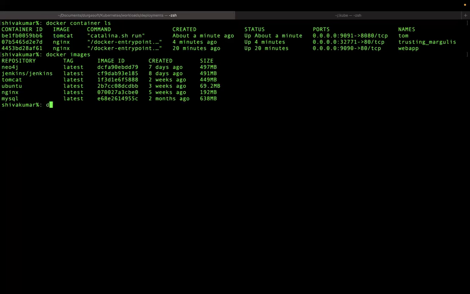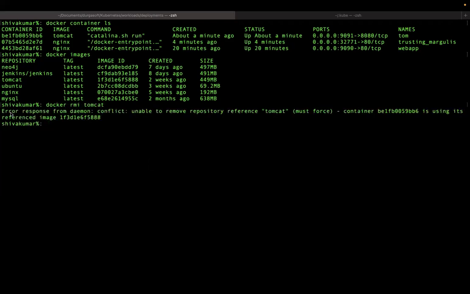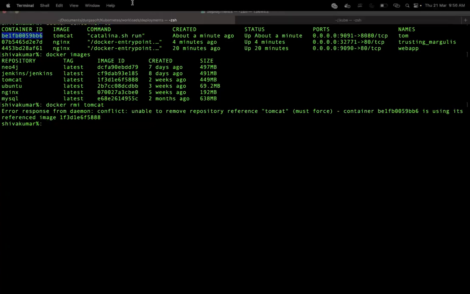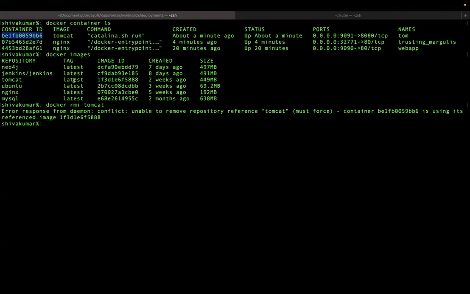So if you run docker rmi and the image name Tomcat, you are going to get an error: unable to remove repository reference Tomcat, the container is using its referenced image. The Tomcat image is used by this container. That is why you are unable to remove this image from your Docker host. So how do you remove a particular image from the Docker host?